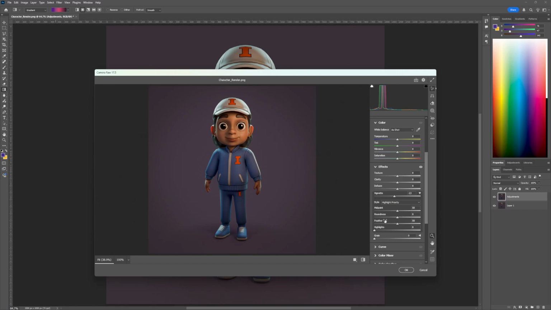And then I'm also going to adjust the midpoint. So if I move the slider here, right, the higher I go, the closer to the edge of the image. The lower I go, the closer to the center. I want to go somewhere around 22. And that creates a nice little circle around my character here.